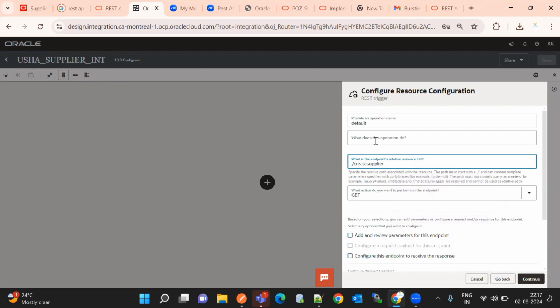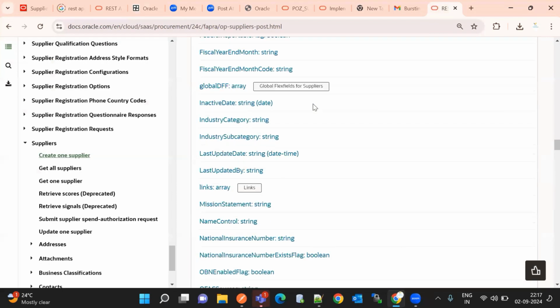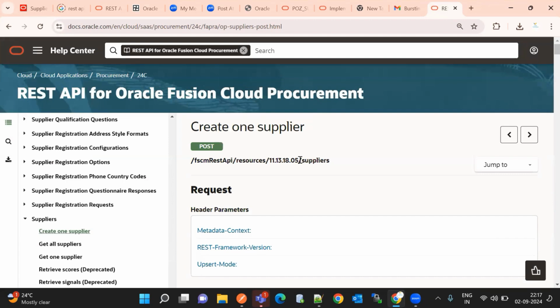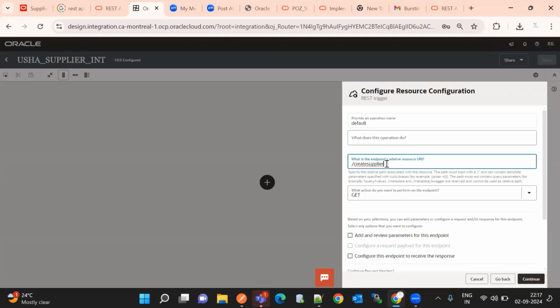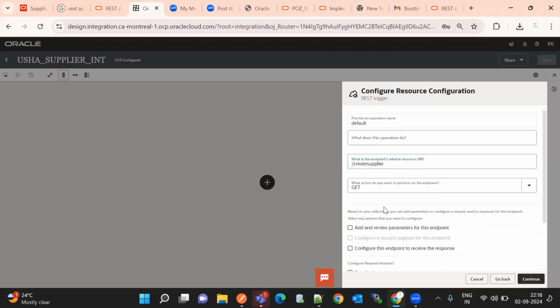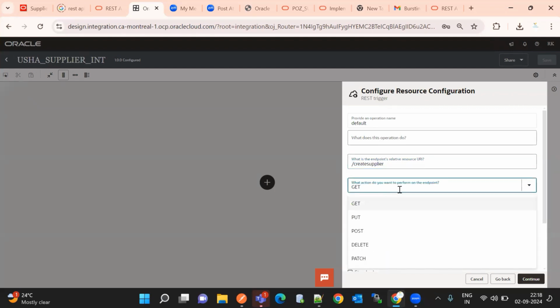supplier. URI, in the sense that if we observe this one, we have this /suppliers, right? This is given by Oracle. But for identification purposes, we must give one URI. It will generate the endpoint URL, I'm saying in the app driven integration, it will generate one endpoint URL. So in the suffix, at the end of the endpoint URL, this name will come, /create supplier.